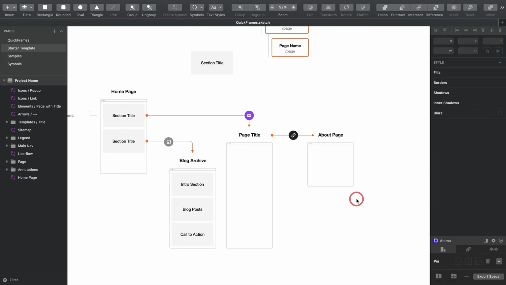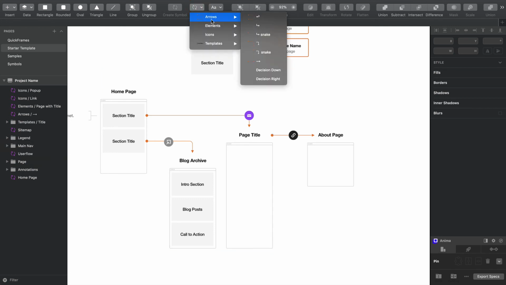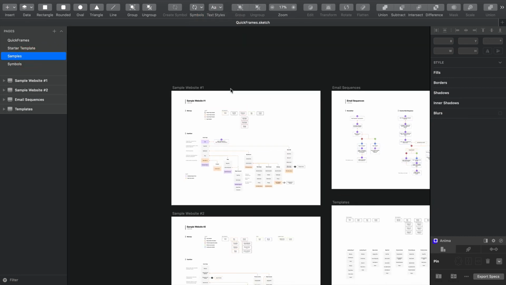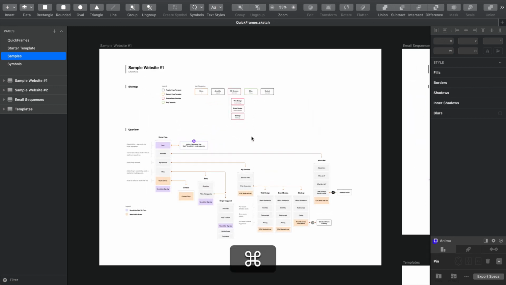Alright, and that's all I have for you today. You can go ahead and explore more arrow symbols that I have in QuickFrames kit. You can also go to samples pages and see some of those samples, how they are built, and learn from them.